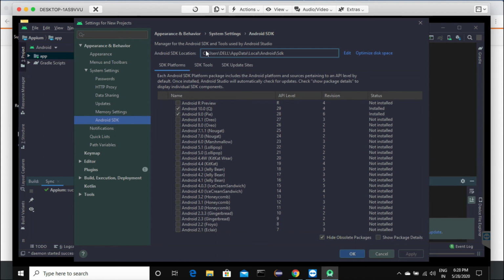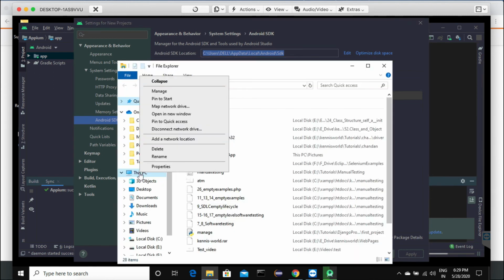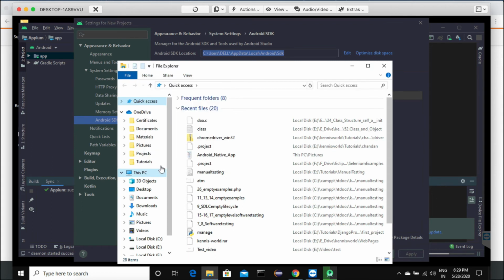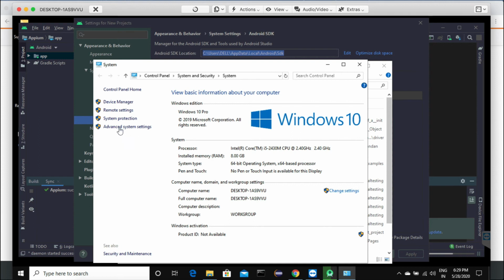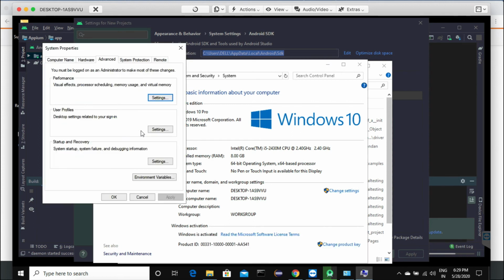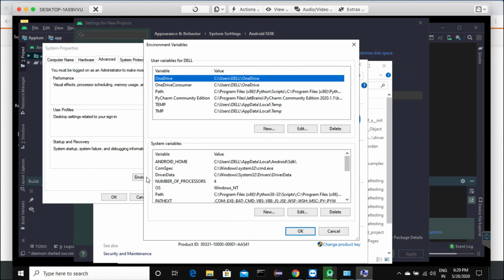Whatever path is there right here, copy that path, and we need to set the environmental variables for accessing everything, these ADB commands and everything. Okay, right click on This PC and then click on properties, and click on advanced system settings, and click on environmental variables.